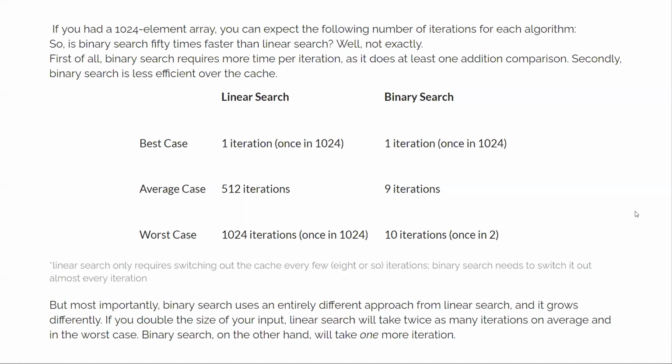So if you had a 1024 element array, you can expect the following number of iterations for each algorithm. So is binary search 50 times faster than linear search? Well, not exactly. First of all, binary search requires more time per iteration, as it does at least one additional comparison. Secondly, binary search is less efficient over the cache.